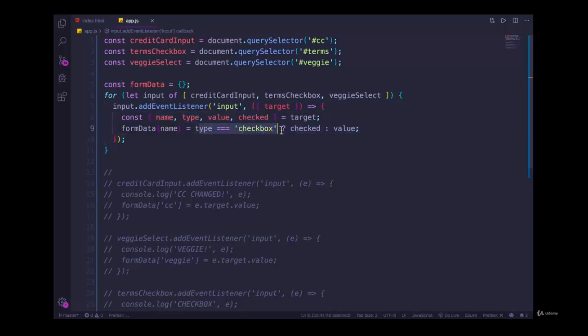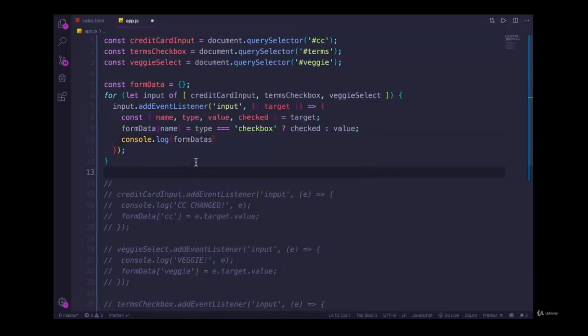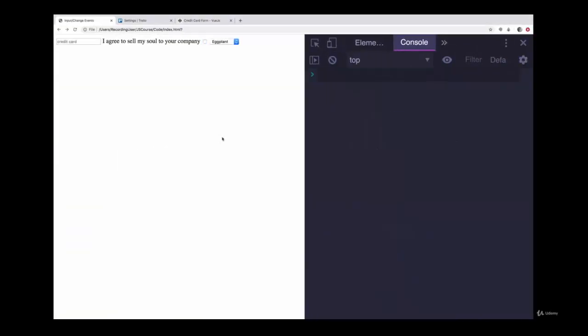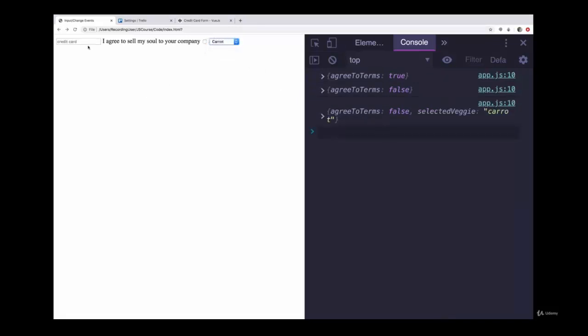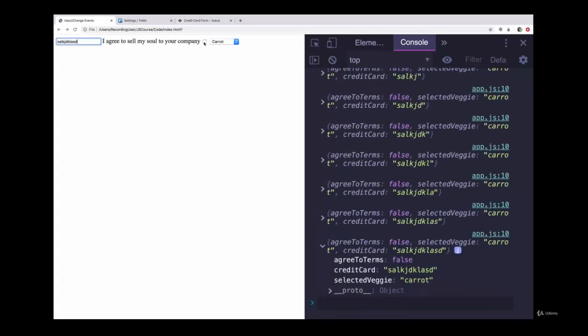So then we're taking form data, we're updating the property credit card, which is the name, and we're checking if type is equal to checkbox. It's not, so we'll use the value. But then if we change the checkbox, checked will have a value, true or false, and type will be checkbox. So this is true, and we'll store the Boolean true or false from checked. So let's console.log form data here. Extra S, refresh. I'll check it. Agree to terms true. Check again, false. Now we have selected veggie is carrot. Type something in here. It's updating automatically, which is pretty cool.